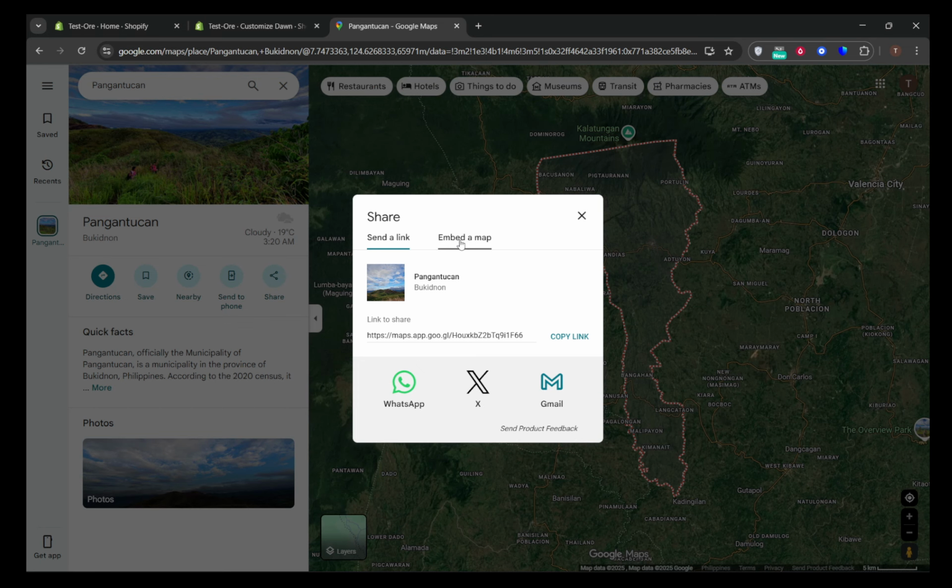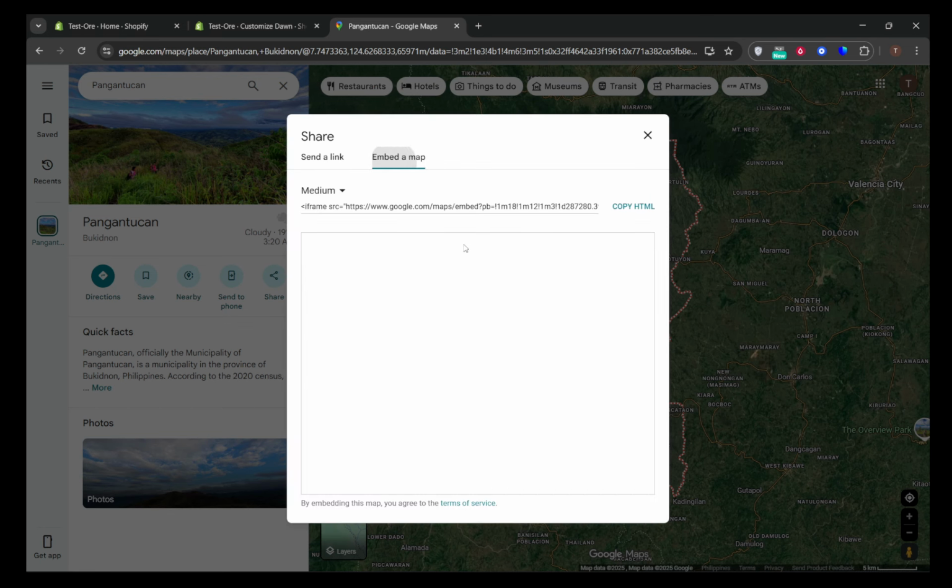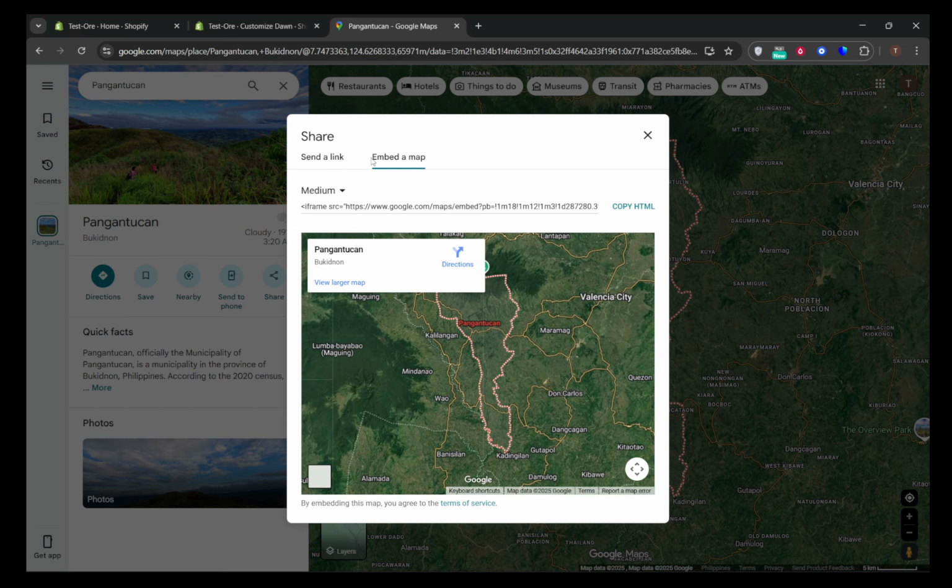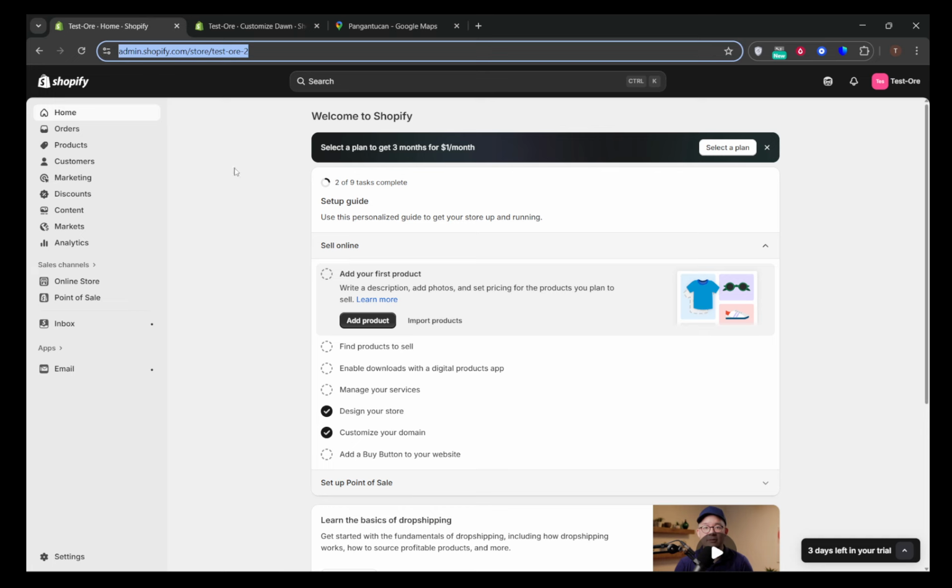Next, look for the Share button on Google Maps. It's your gateway to getting the map on your Shopify site. Once you click on this Share option, you'll see a tab that says Embed Map. Click on it and, just like that, you'll see an embed code appear. This code is like your golden ticket. Click on Copy HTML to save this code to your clipboard because you'll need it very soon.